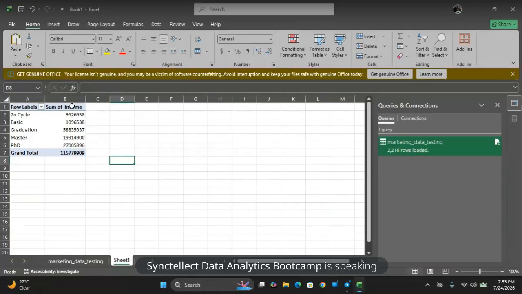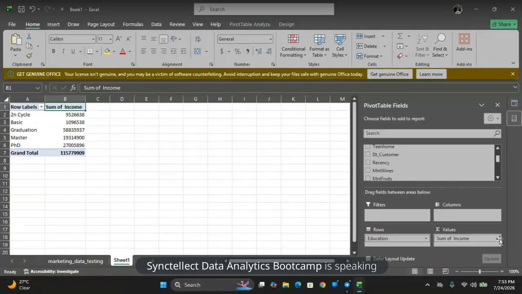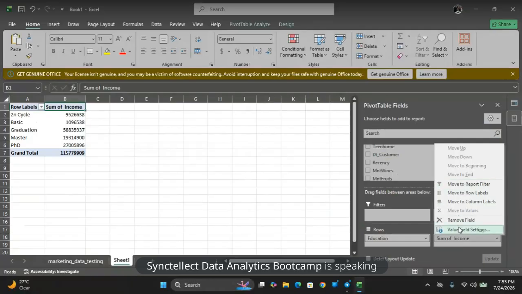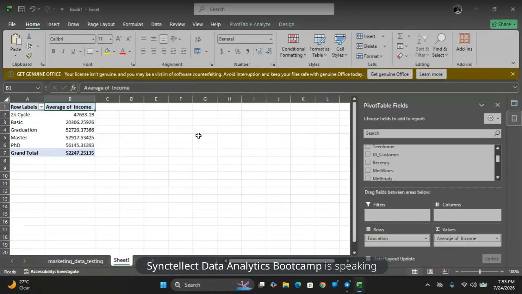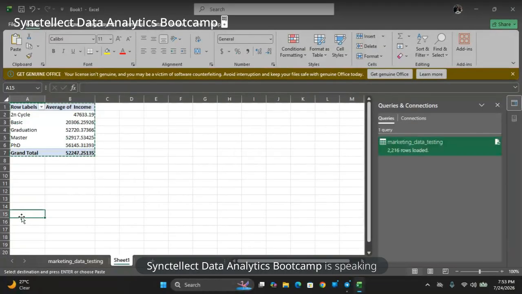Simple. Instead of sum, you can also do some other things on it. You can say, instead of sum, you can say value field settings. You can say average. The average salary. This is the average salary. You understand? So now I don't have to do this instead of creating it one by one. I will be copying and pasting and creating much more over time. So I'll just copy and paste, edit as I deem fit.